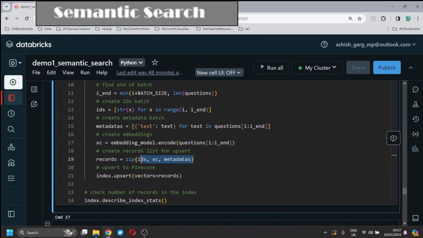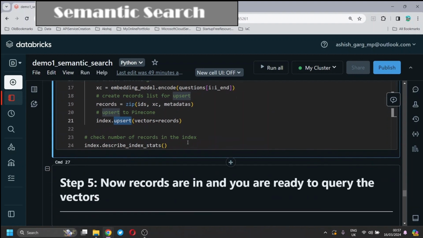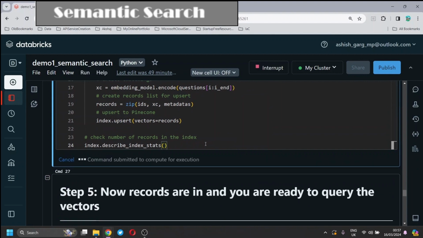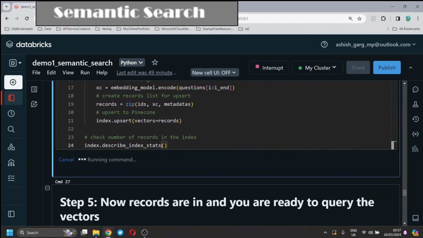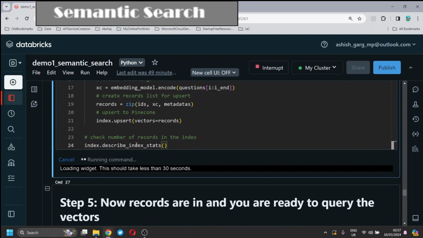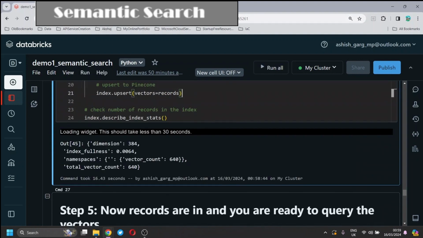in batches, and then finally you zip these lists so that a single record contains everything, and then you call this upsert function from the index object, and pass these records as the value for the vector parameter, and then by calling describe index stats, you can see how the stats look. I think now it's done.